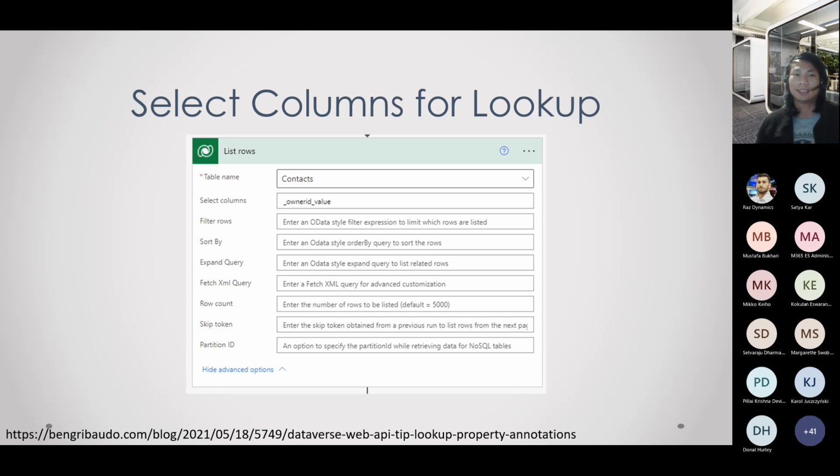The best is just to use the fetch XML builder, and it will just give you the select columns, and even for a lookup, it would automatically prefix and suffix all the necessary parts for the lookup columns. So that's recommended even for select columns.